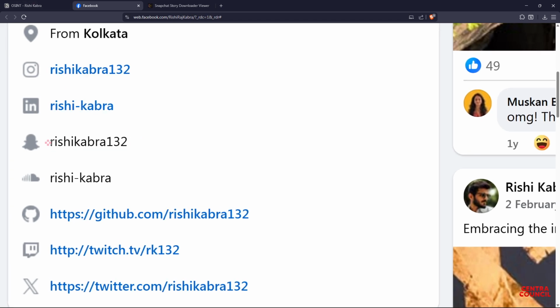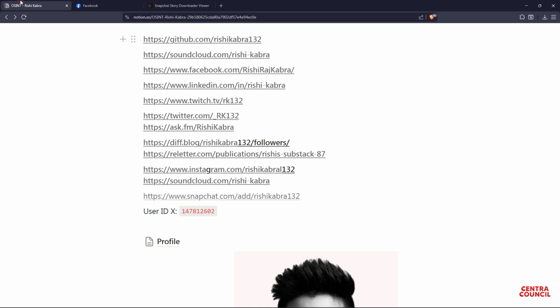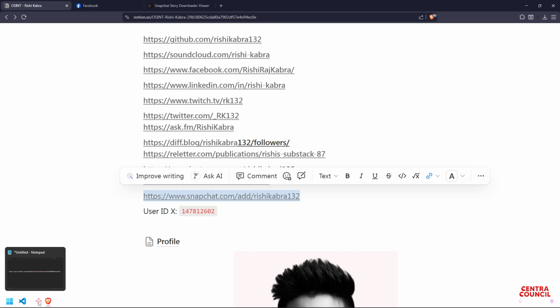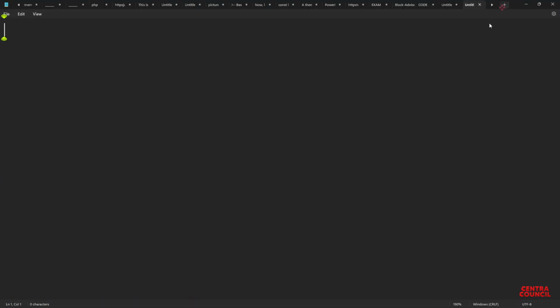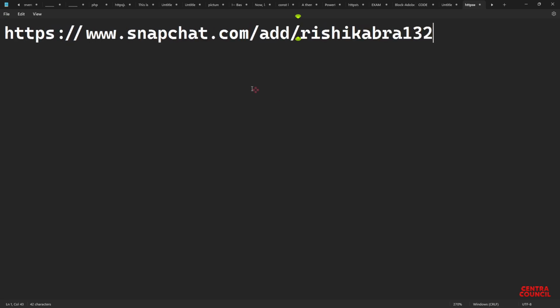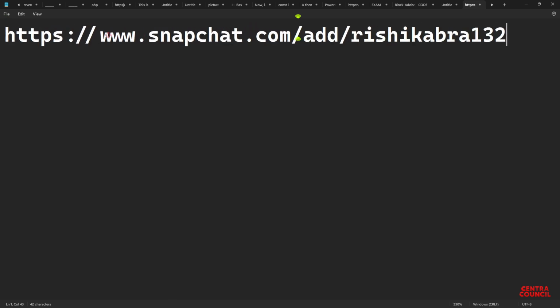Rishikabra132. If you want to find anyone on Snapchat, you can usually use this link right here, which I'm just going to show you guys right now. Let me paste that in a new tab. It's snapchat.com/@ then the username. So this is his username, and you can replace it with anybody's.